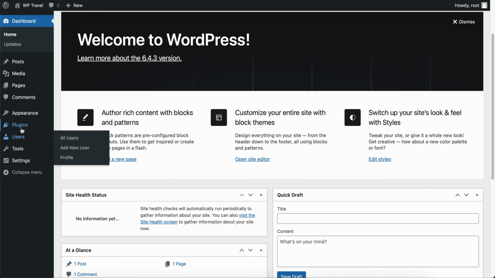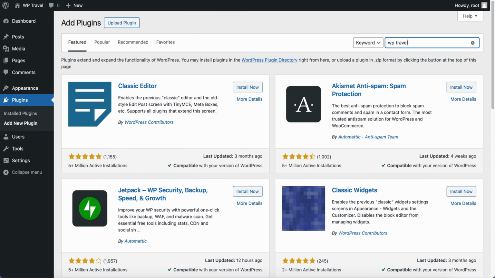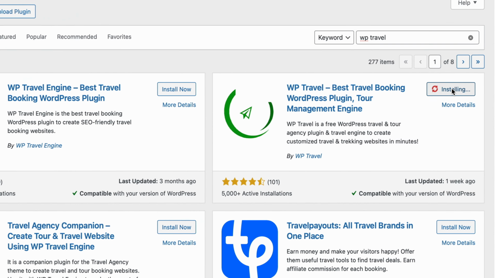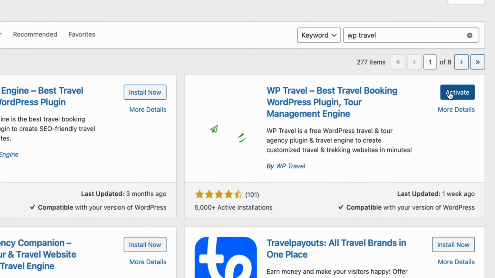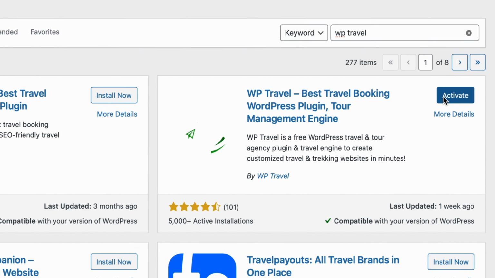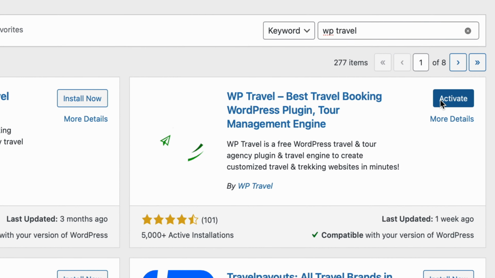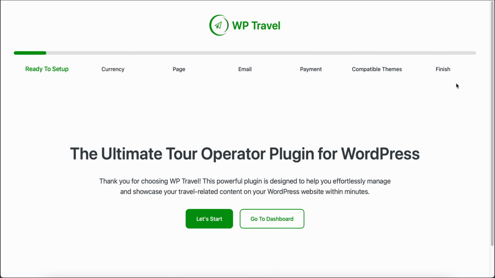Now, hover your mouse over Plugins and just click on Add New Plugin. Search for WP Travel and just click on the Install button. Now just click on Activate. If you do not want to import the demo content, then you can simply go to the dashboard.